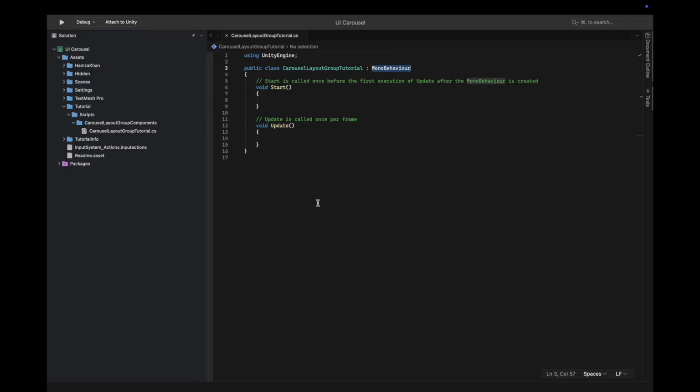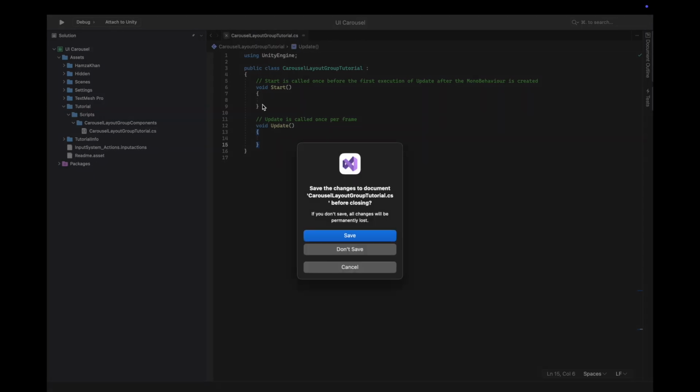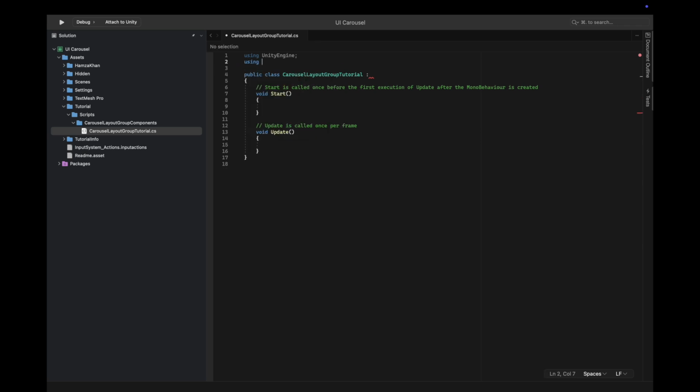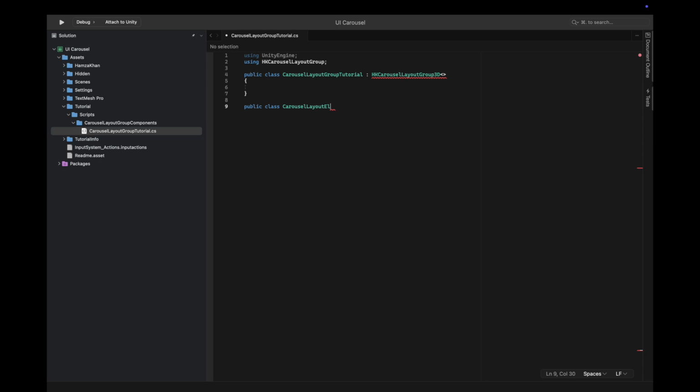It's going to be the Carousel Layout Group tutorial. We need to inherit from the Carousel Layout Group 3D, but it's not compiled yet, so it's not letting me see the rest of the code base. To do that, you also have to use the layout group namespace, and then you can see this Group 3D. Use this one. Inside the carets, you need to pass in a type. Basically, it uses generics.